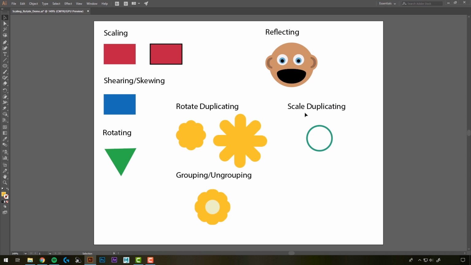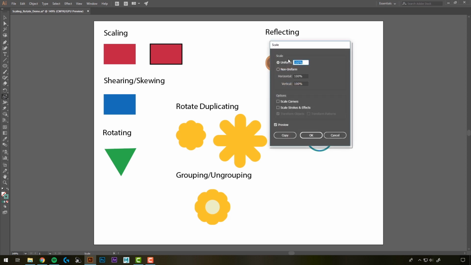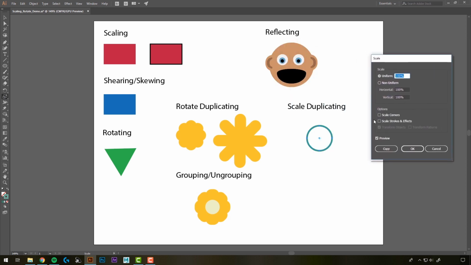Alright, and we can do similar things with scale duplicating. We could scale up this ring here, but make a copy of it, leaving the original one. So let's select that, go back to our scale tool, which is under here, or you can use the shortcut key S. And then we're going to double click on it to bring up our options. And if we click, remember, scale strokes and effects, that's going to scale it so the stroke will scale up with it. And so now we want to scale it up by maybe 125%.